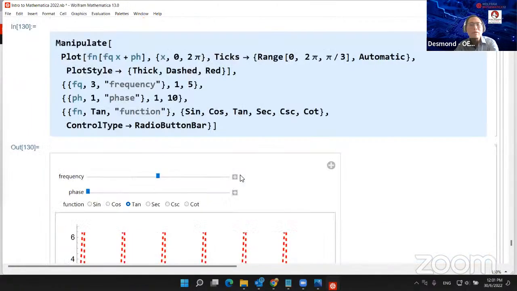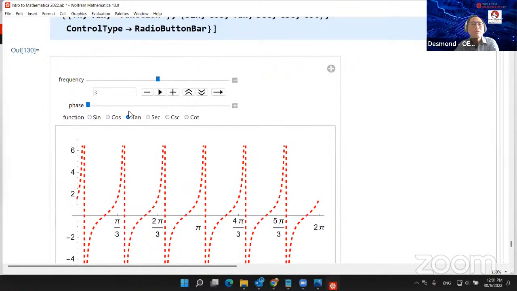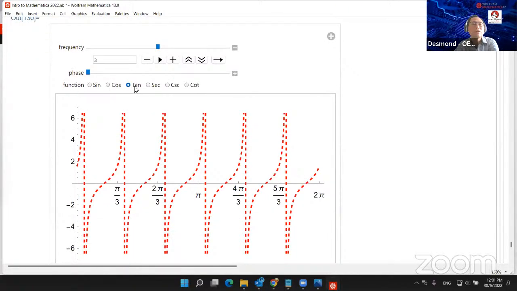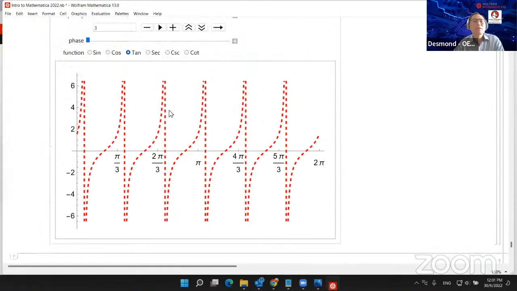And if I run this one, you can see the name is changed as frequency, and then you have an initial value of 3. Okay. Function initial is tangent. This is how we control our output. Okay.